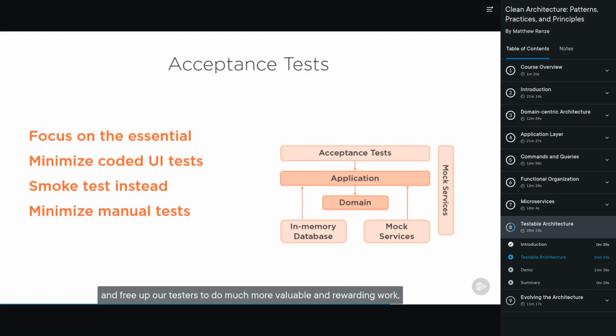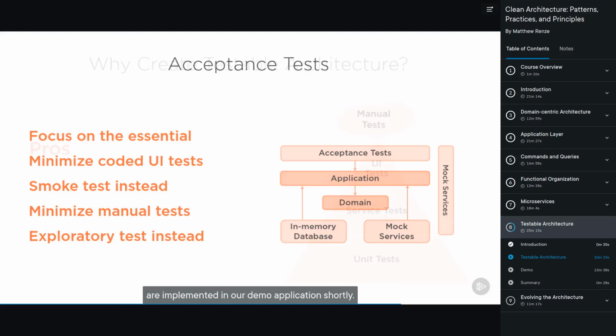Thus, we reduce our manual testing costs and free up our testers to do much more valuable and rewarding work, like exploratory testing and ensuring a high-quality user experience for our end users. We'll see a brief demo of how these service-level acceptance tests are implemented in our demo application shortly.